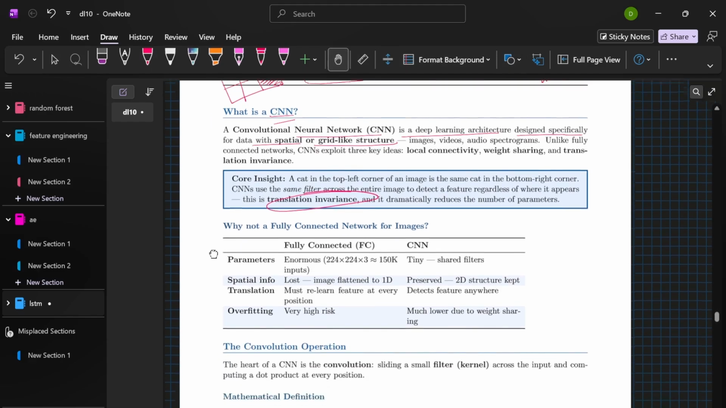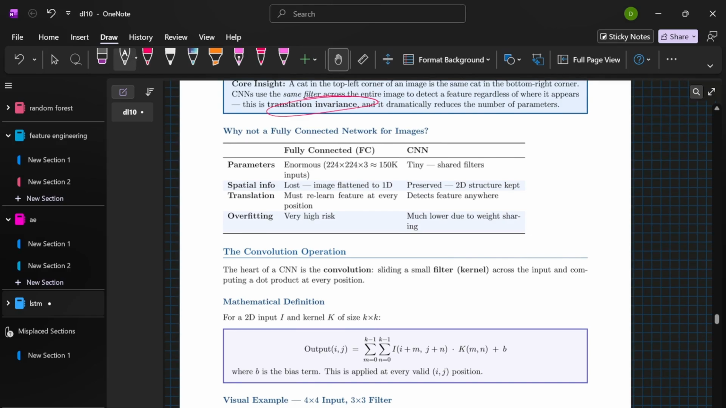You might ask, why not just use a regular fully connected neural network? Here's the problem. A 224 by 224 RGB image has roughly 150k inputs. A fully connected layer would need hundreds of millions of parameters just for one layer. It would flatten the image, destroying all the spatial information, and it would need to relearn the same feature at every single position. That's massively inefficient. CNNs fix all this: tiny parameter count, spatial structure preserved, and feature detection anywhere in the image.